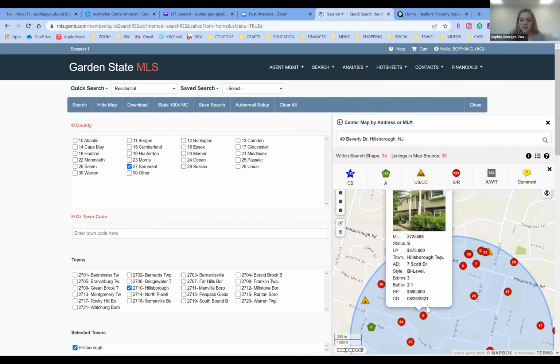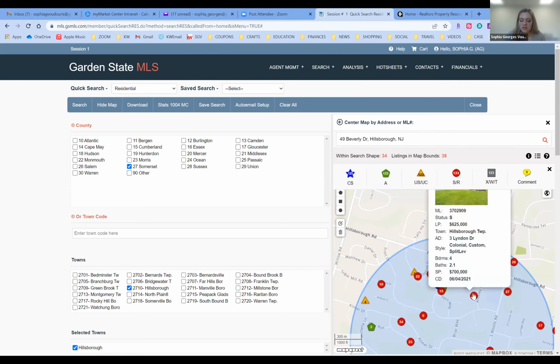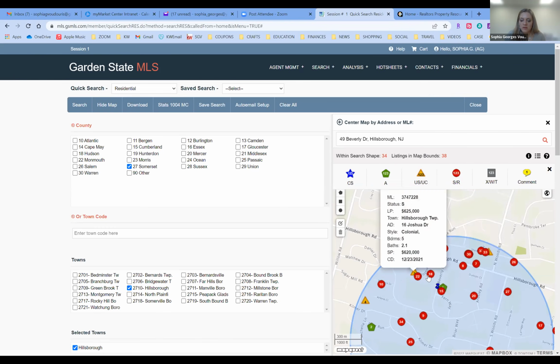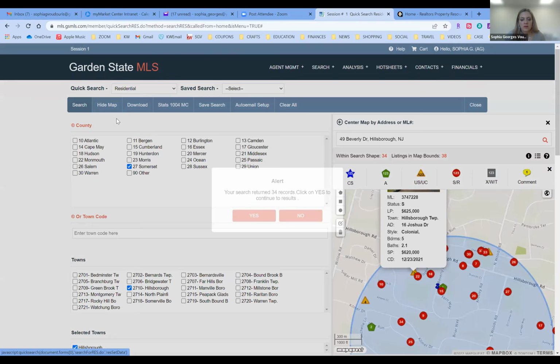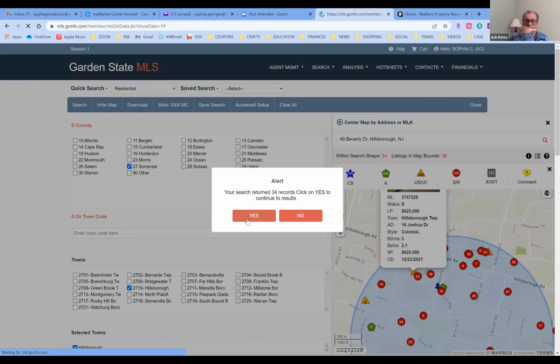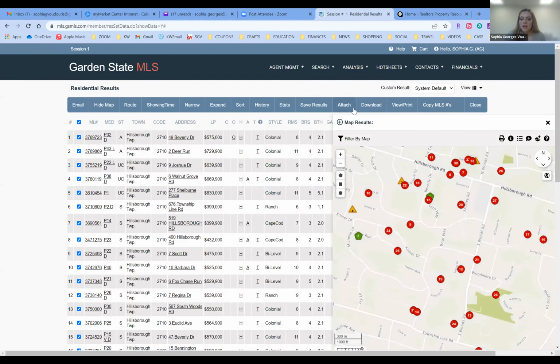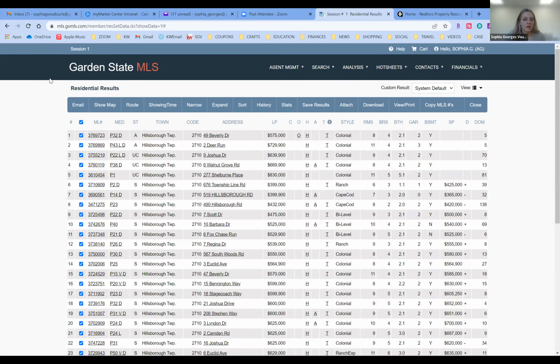Well, this one's not good. This is a bi-level, but now we have a few we can actually use. This is a good one, right? We have a few. 16 Joshua. Okay. So what we're going to do here now is we can actually hit search and we're going to get a list of all of these within the circle. 34 records. You hit yes. Okay. You can actually close this out at this point. And now it's only listing the 34 records here, right?